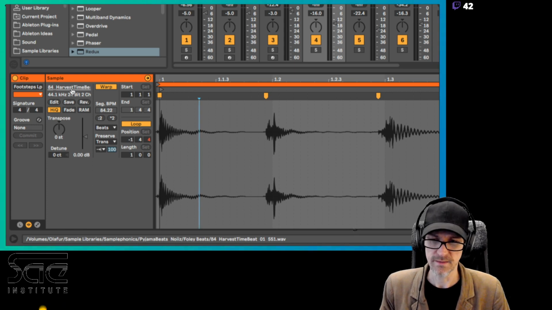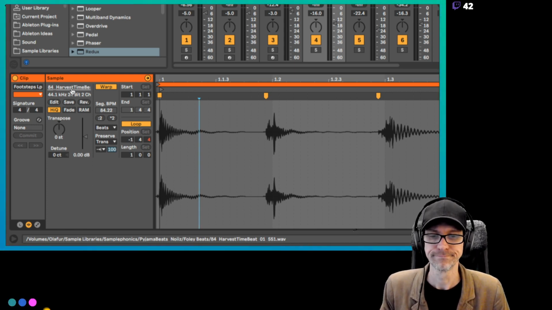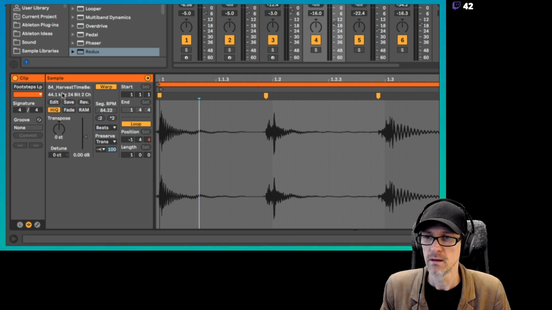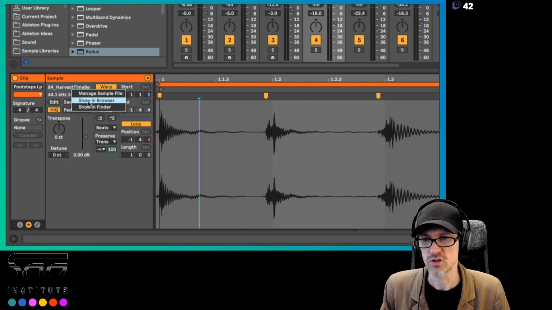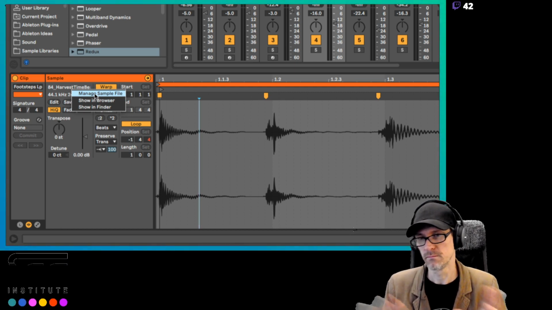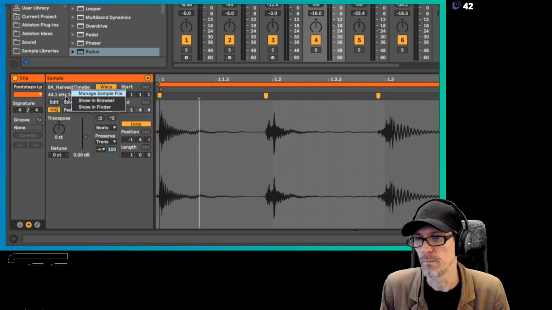So we can find it right there. This right here tells me, and I could right click on it and show it in my Finder, I can show it in the browser, I can manage it, which means I can go and change the name and stuff like that as well.